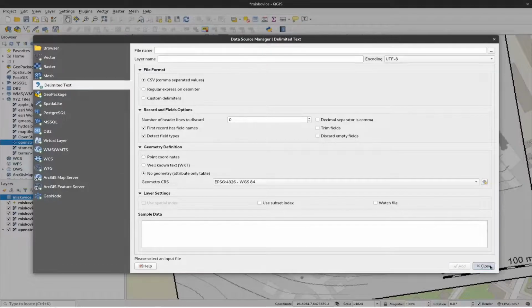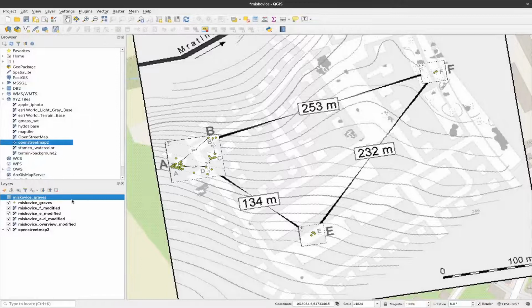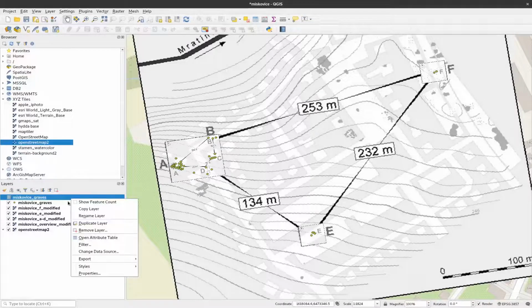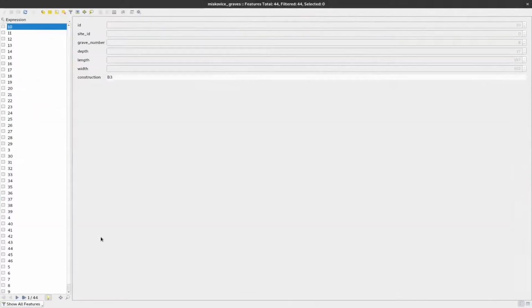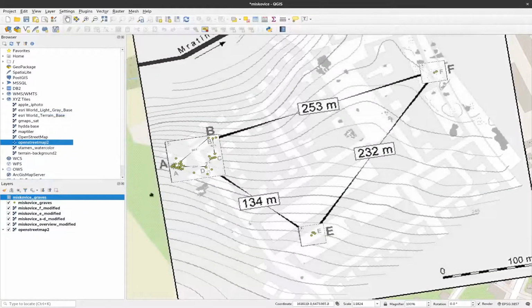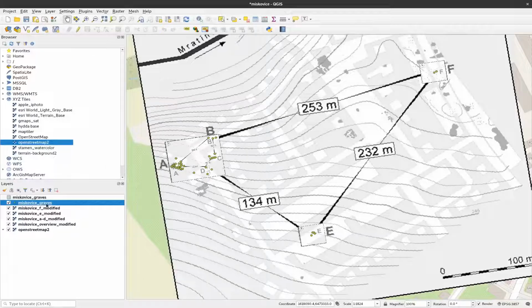And then we can close this dialog. So now we have an attribute table here. If I right click on that and open the attribute table, I can see the individual information, and it's still not connected with the geo coordinates from this Miskovice grave layer. To connect that, we have to join the two tables.